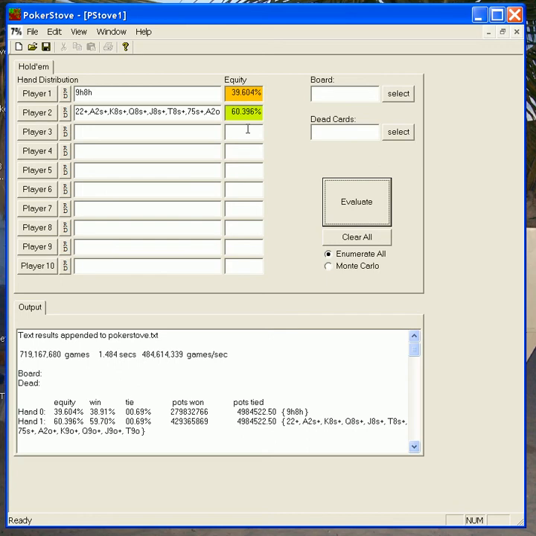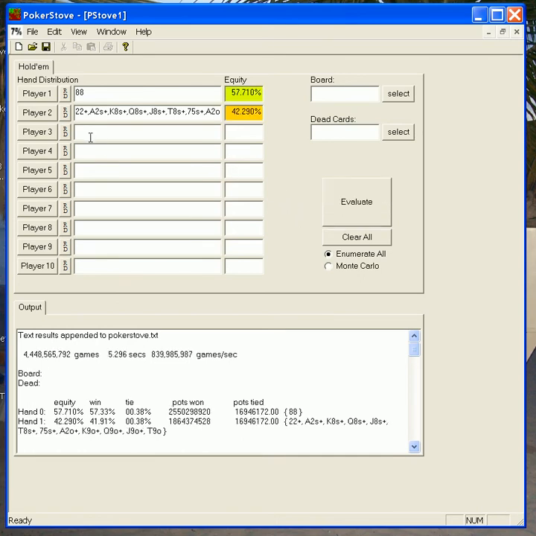And you can do the same thing with, let's say, pocket 8s. And so on and so forth. You can just keep doing this, plugging in different hands and ranges. You could add another person here with ace-king offsuit.